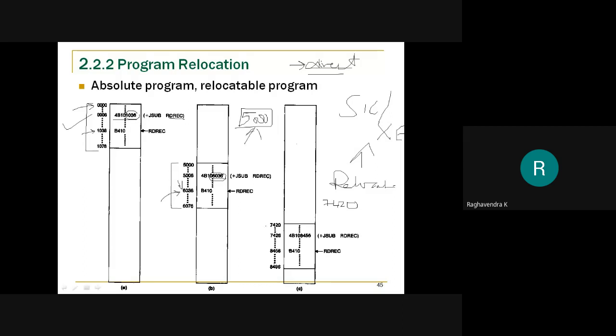In the same way, if the program gets loaded at 7420, then I need to add 7420 to this instruction, so that it points to 8456 where read record actually lies. If we don't do that, then the instruction would be pointing to 1036, which is obviously not a part of the program. So it will be pointing to a wrong address.